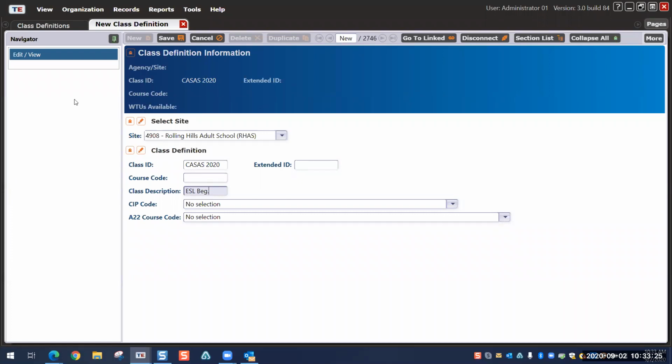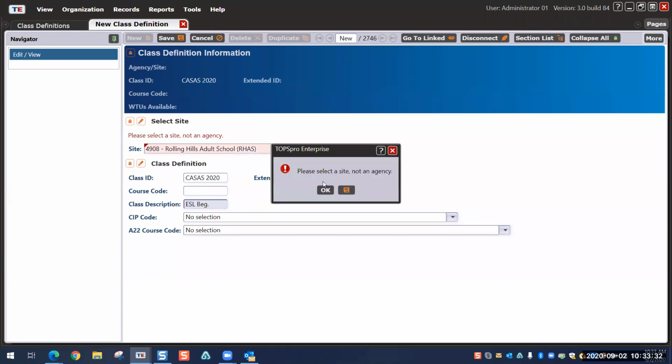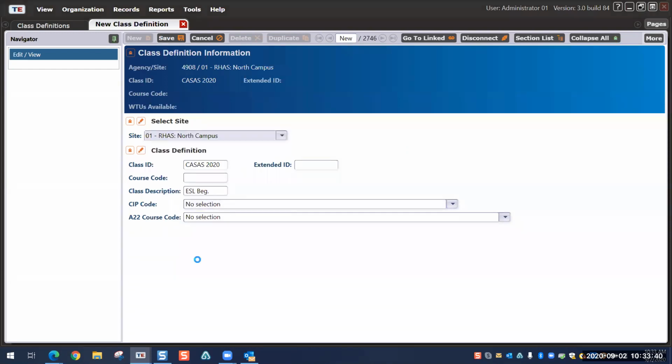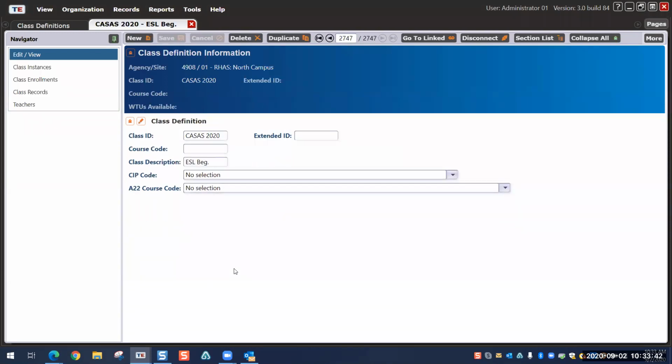Okay, so once I click save over here, notice that I'm under the agency level. Notice what happens over here. The system will tell me that the class has to be assigned under the agency level. So I'm going to go ahead and set it under North Campus. All right, then I'm going to click Save. Once I click Save, notice what happened on my navigator. So remember, the navigator refers to the different sections that pertain to the main page over here. In this case, this main page being my class definition.